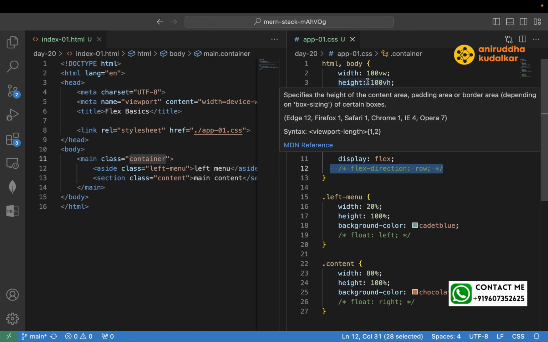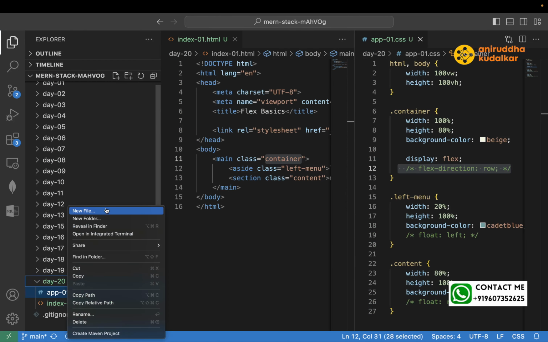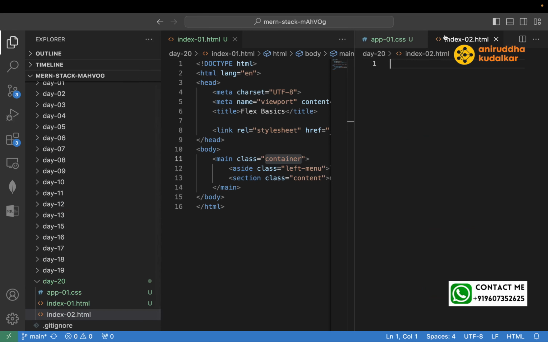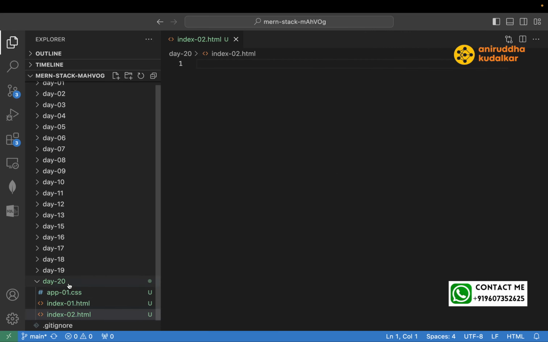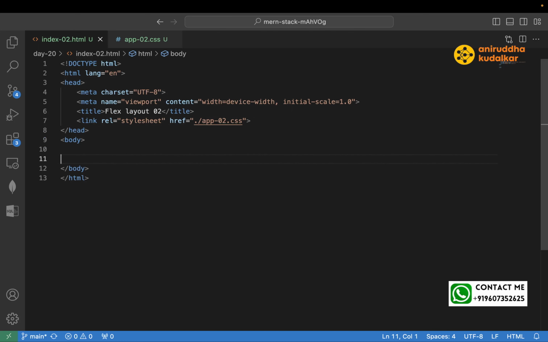Yes. Okay. Now what happens? Let me create a new file, index02.html, and app02.css. HTML5, and the title is flex layout 02, and link rel CSS, app02.css. Okay.